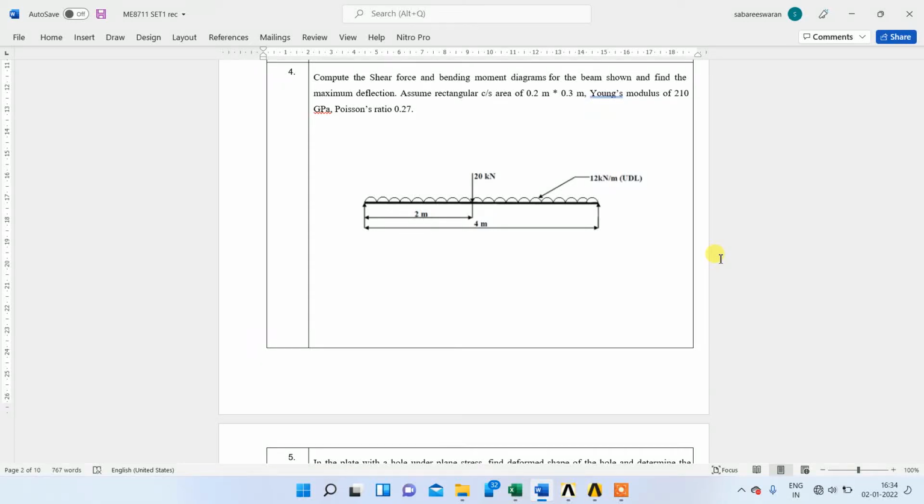Compute the shear force and bending moment diagrams for the beam as shown and find the maximum deflection. Assume a rectangular cross-sectional area of 0.2 meter by 0.3 meter, Young's modulus of 210 gigapascal, and Poisson's ratio 0.27.